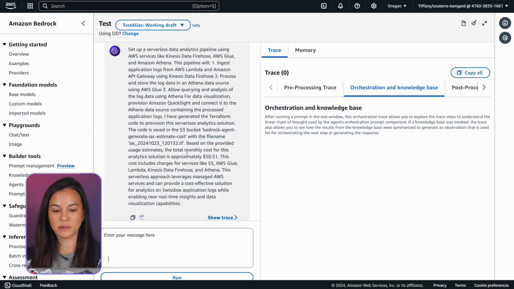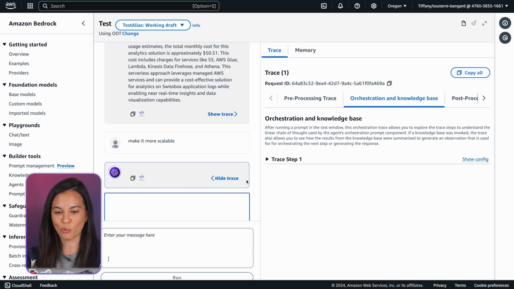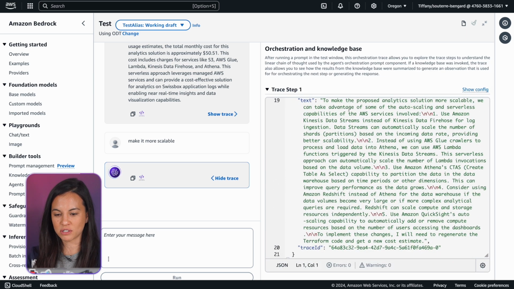So we've seen that the total monthly cost estimated is $50. What if now we ask it to make it more scalable? Let's see what kind of reasoning it will go through. Now we can see that the first thing it's thinking to itself is, to make the proposed analytics solution more scalable, we can take advantage of some of the auto-scaling and serverless capabilities of the AWS services involved. And again, it goes through the different steps of what it needs to do in order to answer the question.